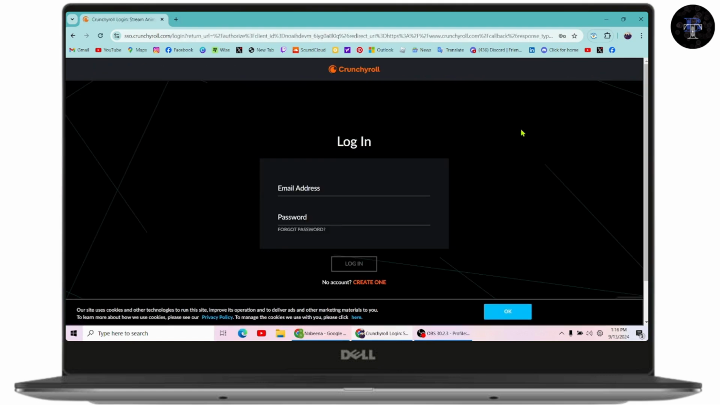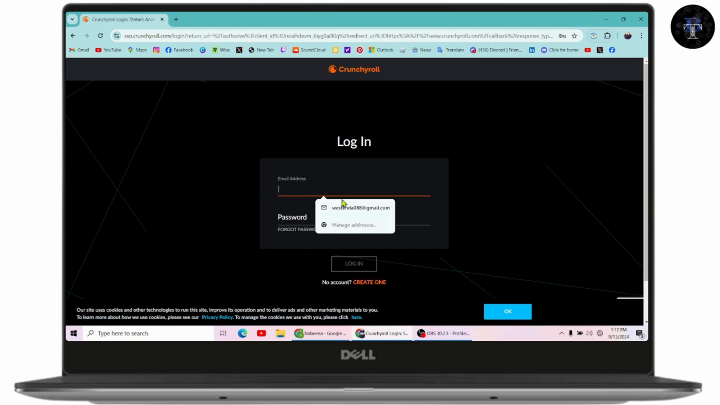Once you go with login, it will take you to the login page where you just need to simply enter the email address and password. But if you don't have your account, you need to go with create one, which is here on the bottom, and then it will take you to the create page from where you can create your account if you don't have one. But if you already have an account, then enter your email address and the password.